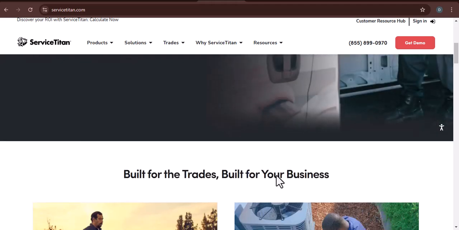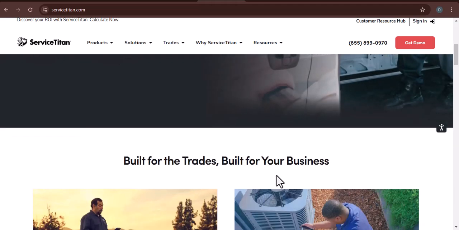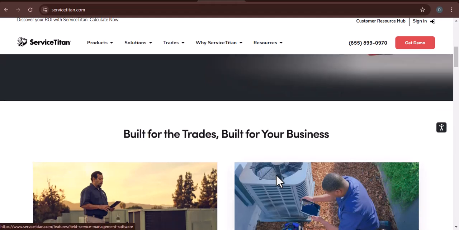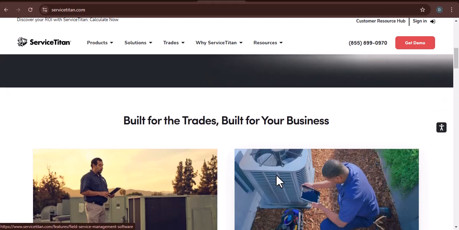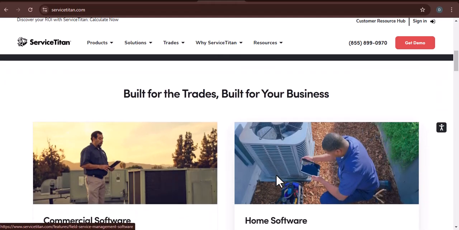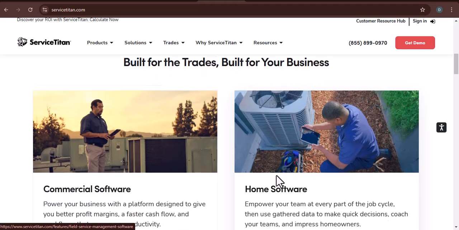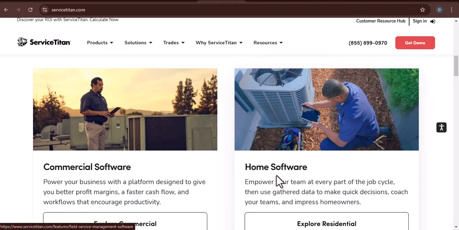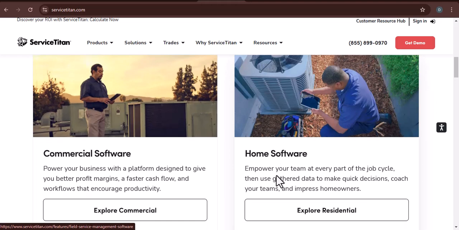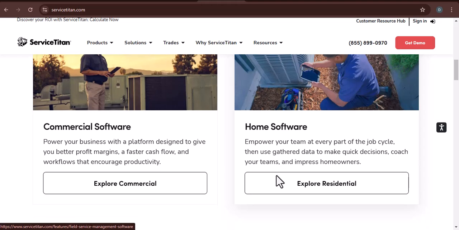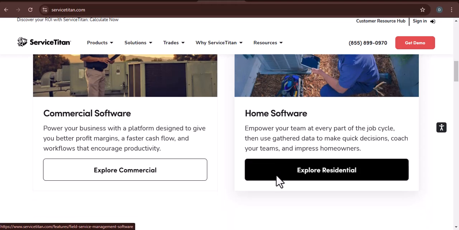By connecting these two powerful platforms, you can automate data flow, eliminate manual entry, and gain valuable insights into your business's financial health. Benefits of integration. Streamlined workflow. Say goodbye to double entry. Automatically sync customer information, invoices, payments, and expenses between ServiceTitan and QuickBooks.